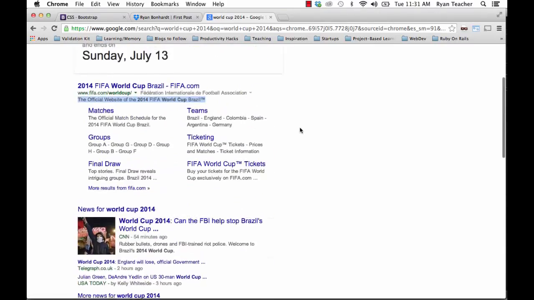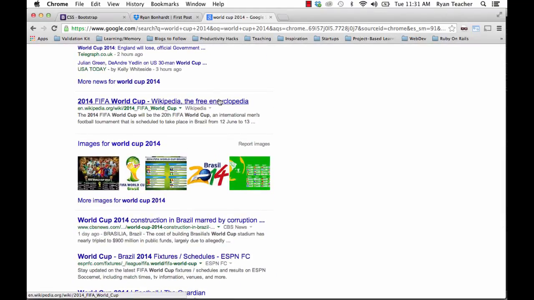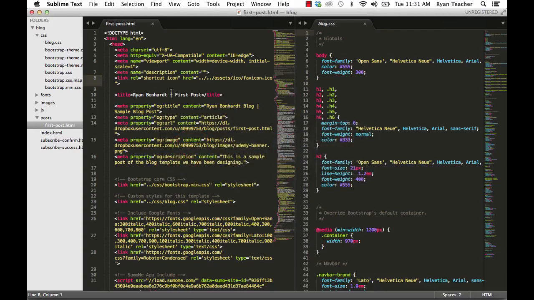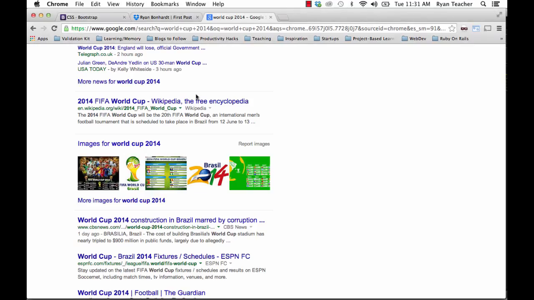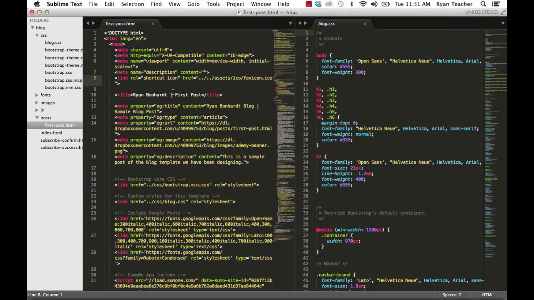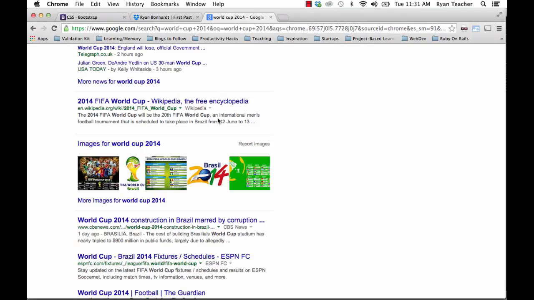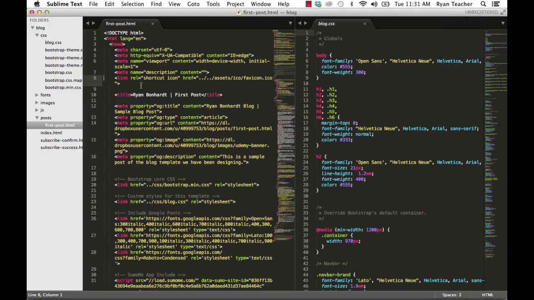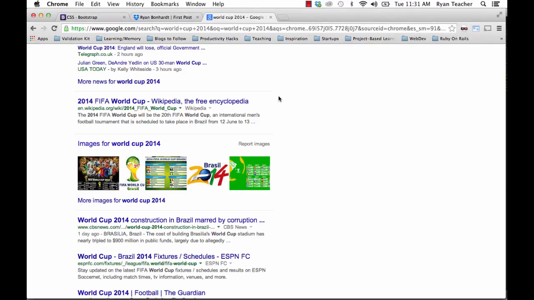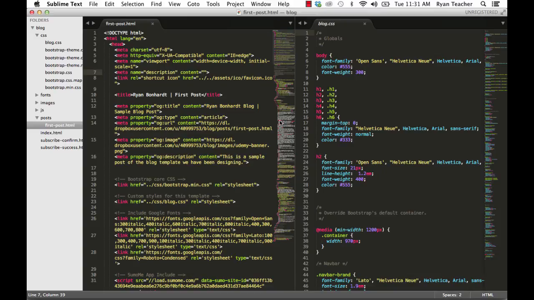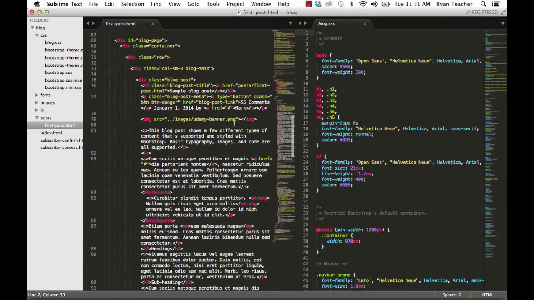So how does Google know what to put here? Well, we have the title in our page here. Ryan Bonhart first post. Okay, so that's exactly what they have in their title. 2014 FIFA World Cup dash Wikipedia, the free encyclopedia. That's what they have right here. Then for this section right here, the developer can put in the meta tag with the name, description, and content, or if someone forgets to do that, then Google's crawlers crawl the site and grab the information.